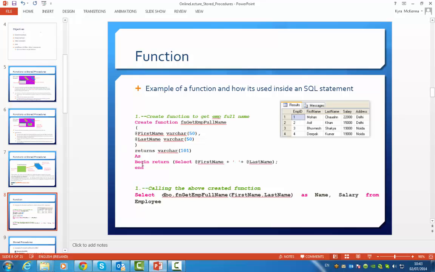And then to actually give the function a command, we do an as and an end, and inside here we go begin. And what we're returning is the first name and the last name. So that really doesn't do that much, that statement. It's just something basic, just to show you how to create a function. So now, if we wanted to call that function from within an SQL statement, we use this line down here.